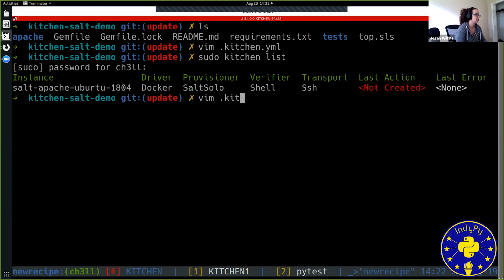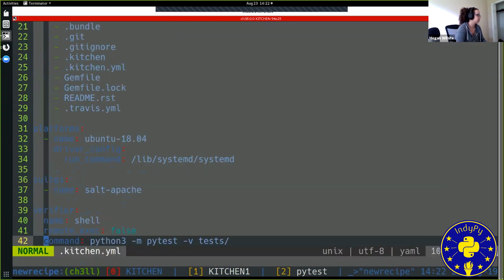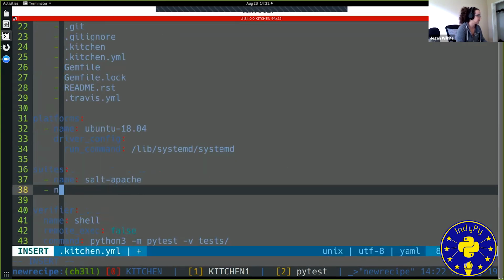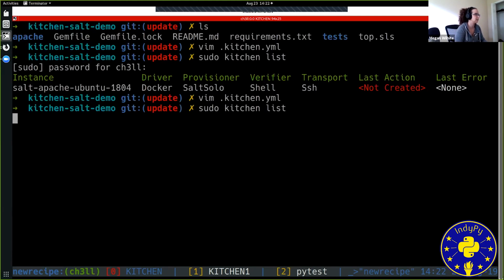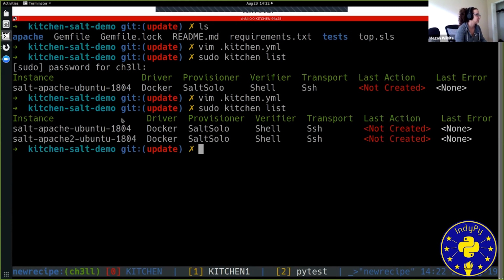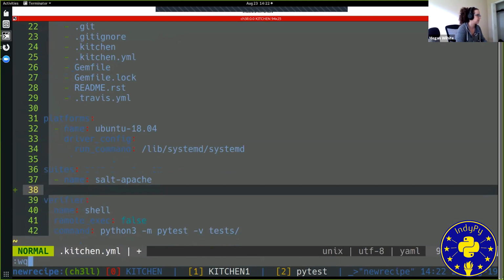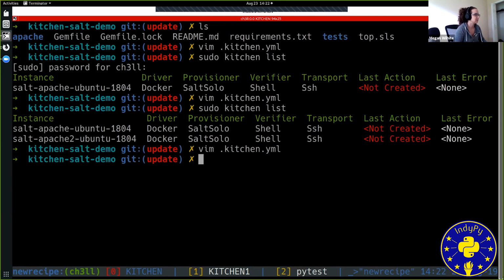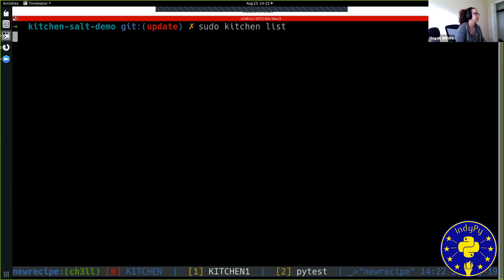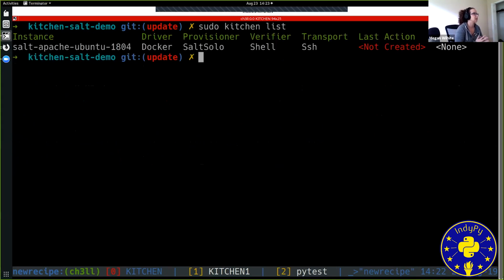If we were to edit this kitchen YAML and add another suite, for example, let's call this Apache 2, it'll show that in the list. So now you have 2 test instances, as you can see there. But we're going to go ahead and delete that for now. So in this instance, we only have 1 test instance that we're going to be testing against. But as I showed, you can create more, and you can create more operating systems and so forth.